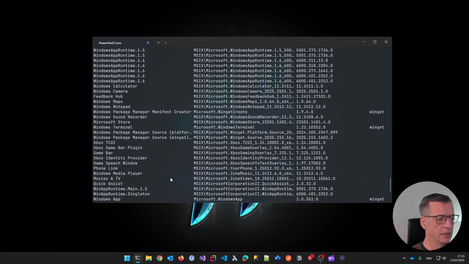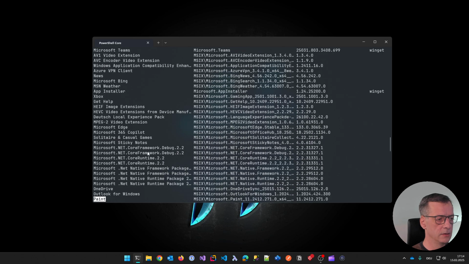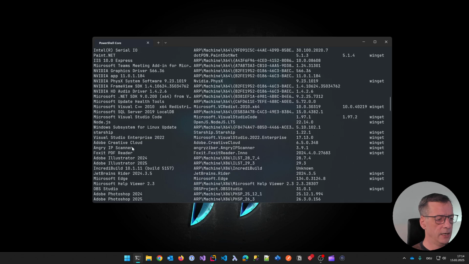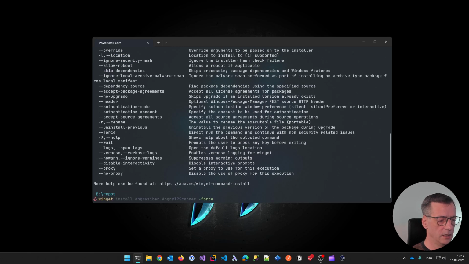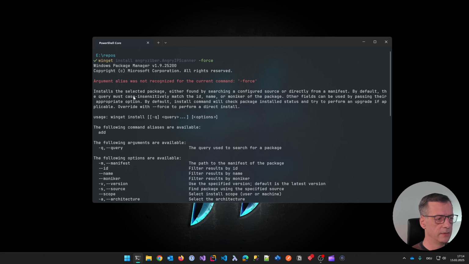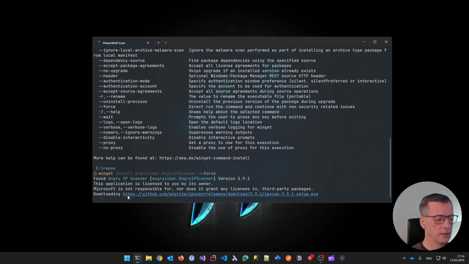What do we have? Something which is not harming my computer. Let me show you that. Paint, not necessary. Xbox, no. Do I have Angry IP Scanner? Why not? The Angry IP Scanner is just a tool. Let me grab that and say Winget install with force the Angry IP Scanner. Can I do that? Winget install? He says, oh, --force probably. Let me see. Can I do it?